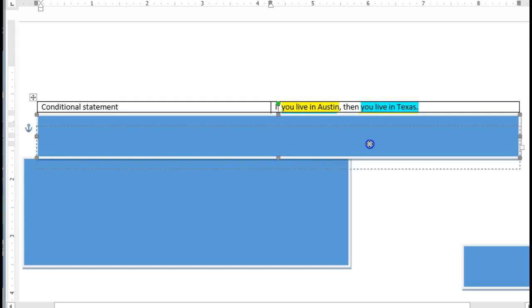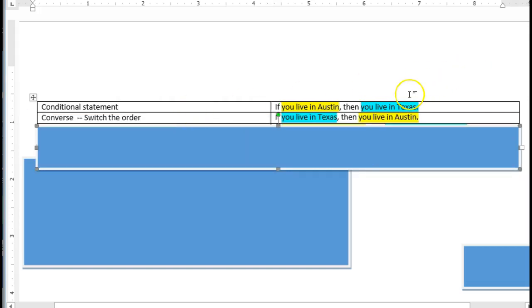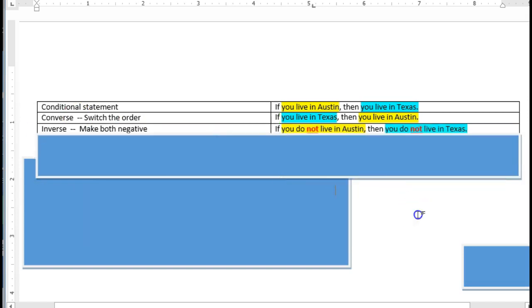If I switch the order, I reverse it. Notice the blue part came to the beginning, the yellow part went to the end. It's literally exactly the same stuff in blue and in yellow. I've just switched the order of them. That's what the converse is.